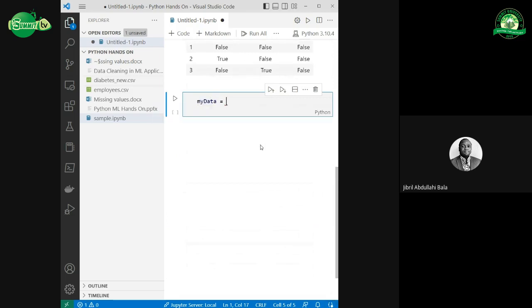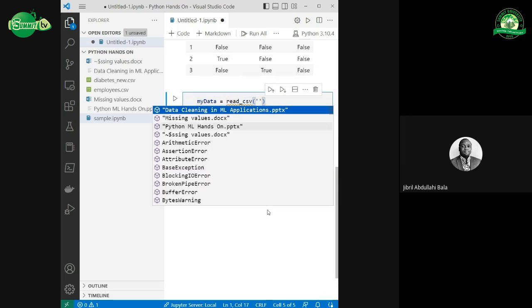My data, and say it is equal to, now there's a function called read underscore CSV. The employees file that we have is in CSV format, comma separated variables. You know, Excel, you can save it as XLS, XLSX, or CSV. So we have this thing in CSV format. If you have another format, then you have to look for the appropriate function to read that format if it's available. But for the CSV, it's read underscore CSV, and inside here you put the name of the document that you want to read in quotations, in single quotes.